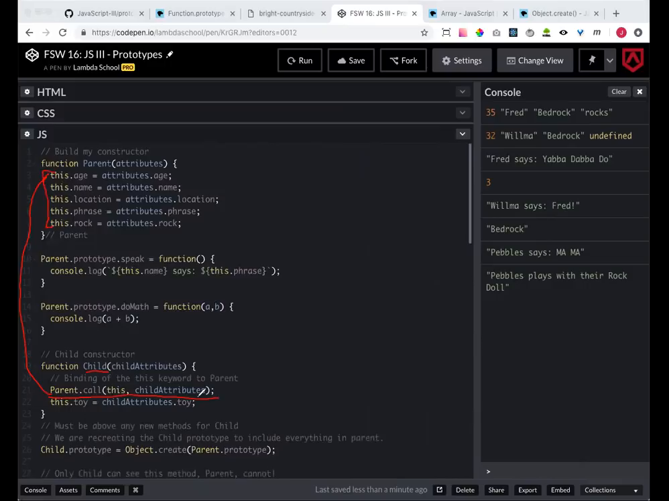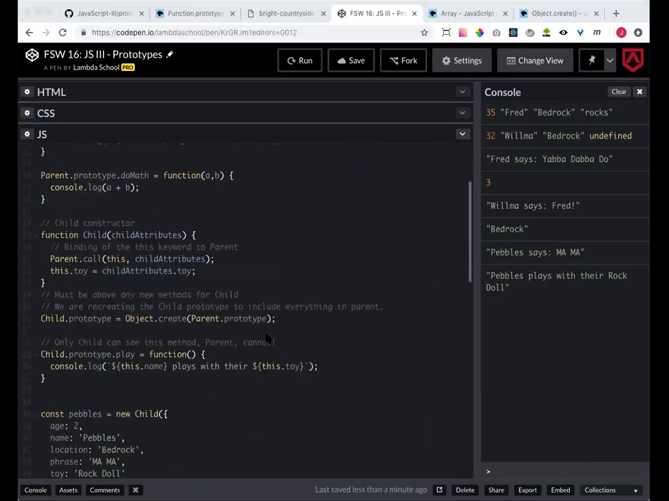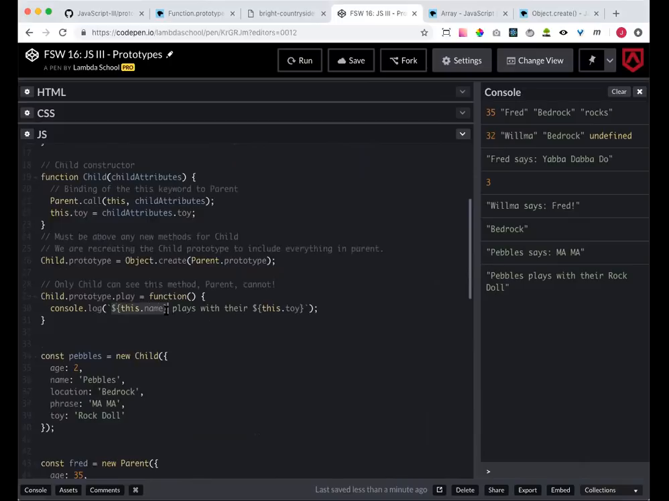And then we're taking all of our child attributes, and they already map, right? Because they match: age, name, location, phrase, and if rock was there, but again, this doesn't matter because it's only on Fred. But these ones do match, they check out. So these ones are used in our child, and we can use them inside of anything inside of child, including our play method, which is below. So let me clear this, scroll down a little bit. You can see we're using this.name. We could not use this.name if we did not have parent.call. It's that important. Having that binding of the this keyword allows us to use the this keyword that came from parent.